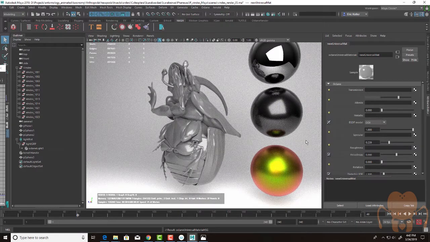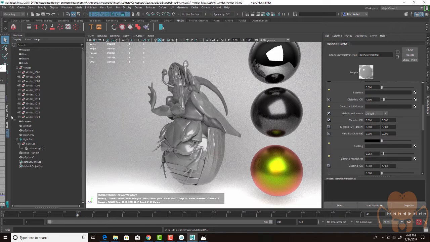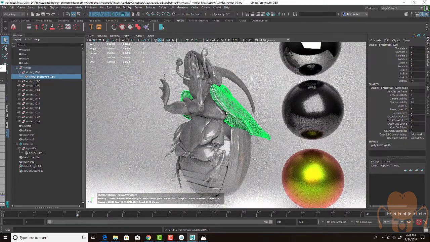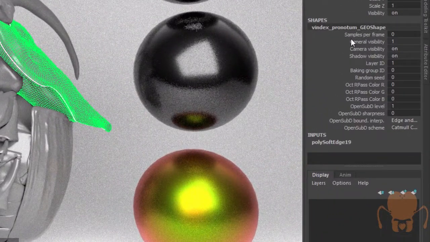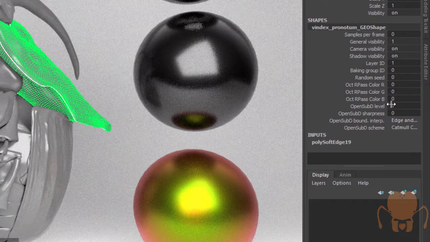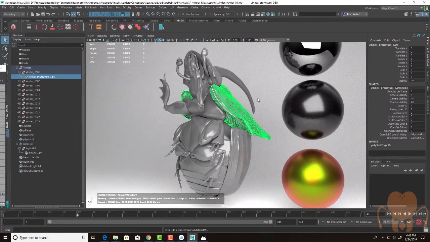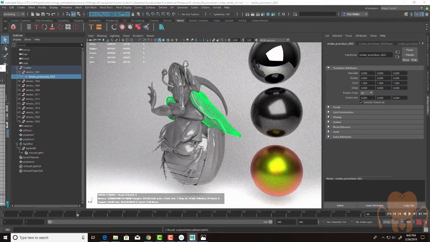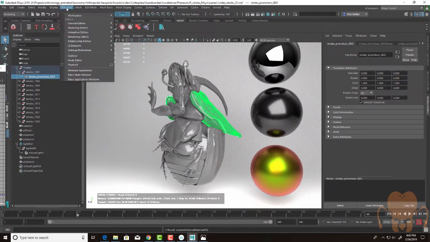So this is the geometry without any displacement on it, and I have subdivided the geometry at least one time within Octane. So if I select, say, part of the geometry and go in here to the shape node, open subdiv level, I've set to 1. So that means it's being subdivided one time. That'll help with the detail on the displacement. I usually don't need to set it higher than that. It can slow down the render, so you want to be cautious subdividing your objects, especially if you don't need to.